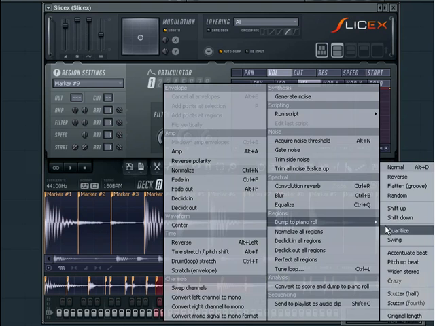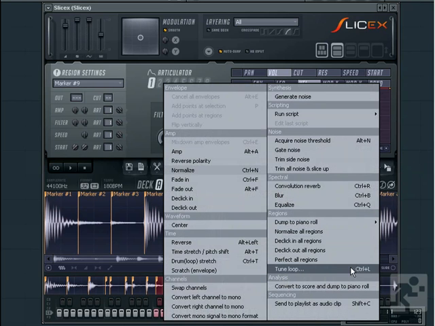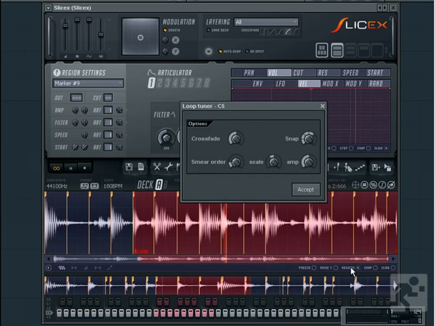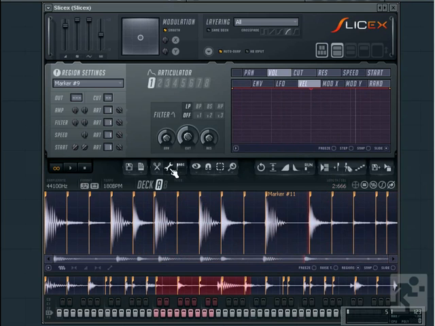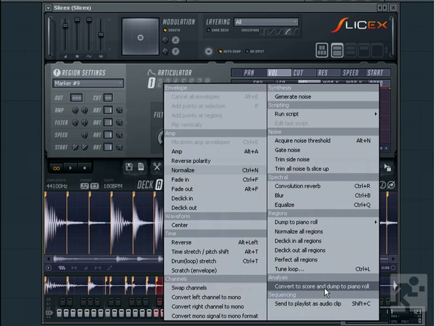Lastly, you can tune the loop by selecting Tune Loop. This will open a window with options for changing pitch parameters. The Convert to Score and Dump to Piano Roll is another really neat option that you can use on non-percussive samples to automatically find the notes of a sample and then have them dumped to the piano roll. Now, this works best for clean, single instrument samples. The more noise or instruments playing in a sample, the less accurate the conversion from audio to MIDI will be.